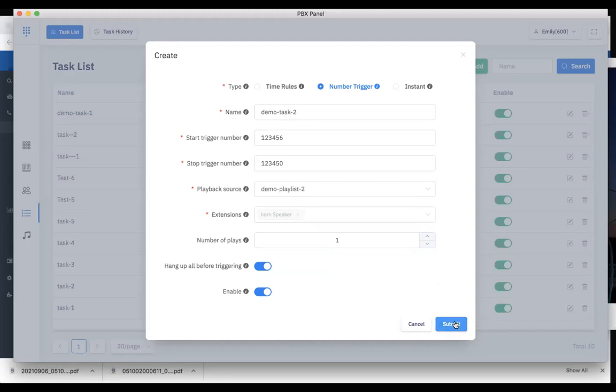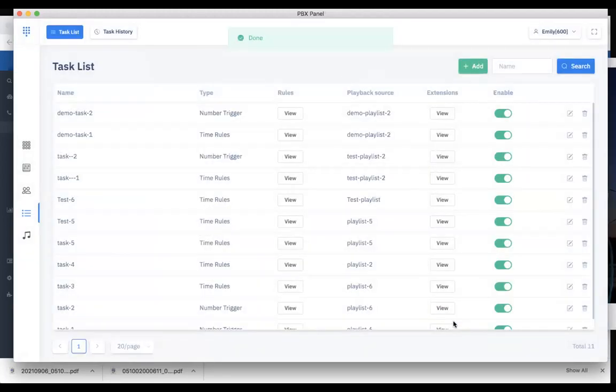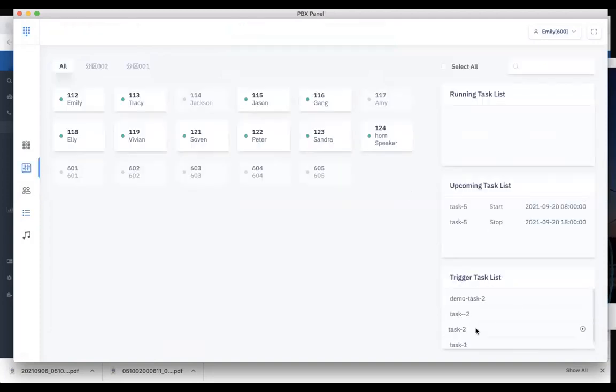Here we go. If we go to the trigger task list, we got the demo task 2. So there are 2 ways that you can trigger the task by the trigger number task. For the first way, if you are in front of your computer, then you're in front of the operator panel, so you can actually click on this little icon. It says immediate trigger. So you can trigger the task from the panel here.